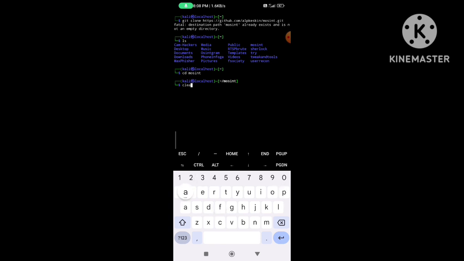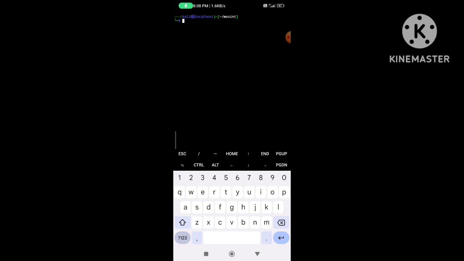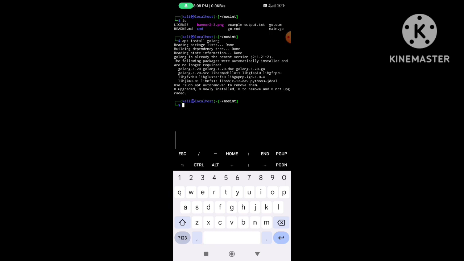Clear it, clear the terminal. After that you have to make again ls for the list. See guys, there are many commands there, so it will work in the Go language. So you have to install the Go language. For installing the Go language you have to type apt install golang. This also takes some time in your terminal, guys, so please install this tool.